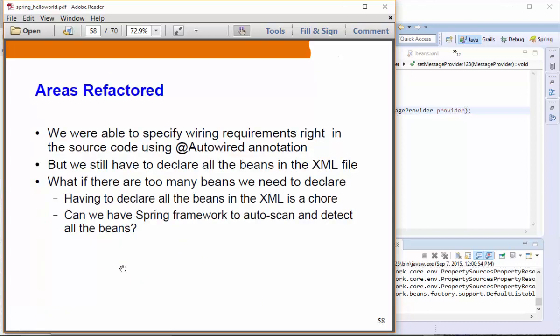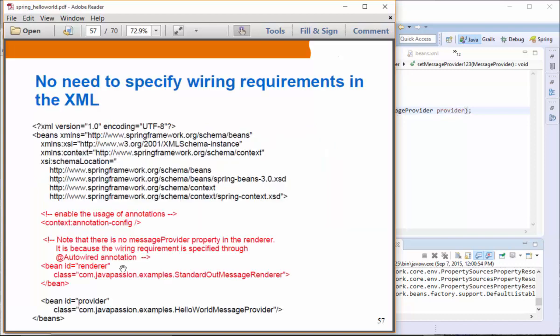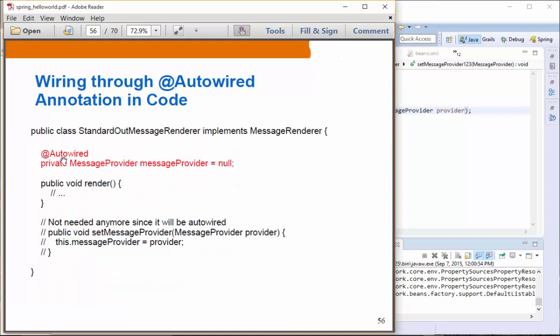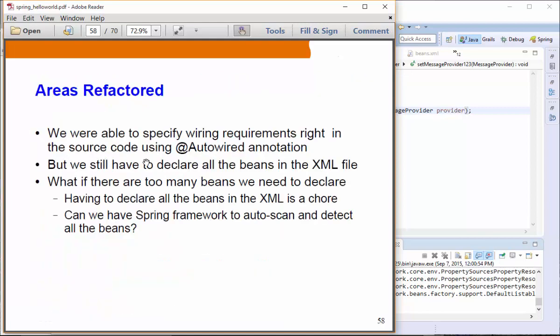So the things we have just refactored, we were able to specify those wiring requirements, meaning dependency requirements, right in the source code using the Autowired annotation. However, you still have to declare all the beans in the XML file. The bean, as we're going to talk about in more detail, basically indicates I want an object instance of this, and I want an object instance of this. So we have an indication of creation of two bean object instances. But for dependency injection, you don't have to specify it in an XML file because you specify it using Autowired. So that's what I meant here. You still have to declare all the beans in the XML file using the bean element.